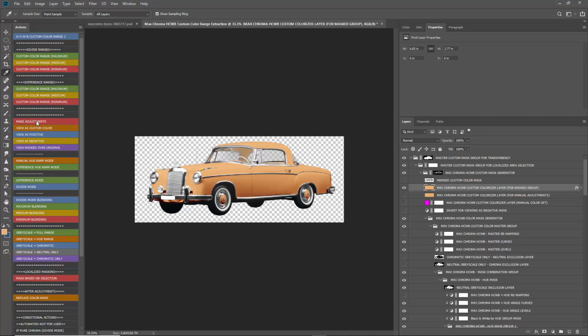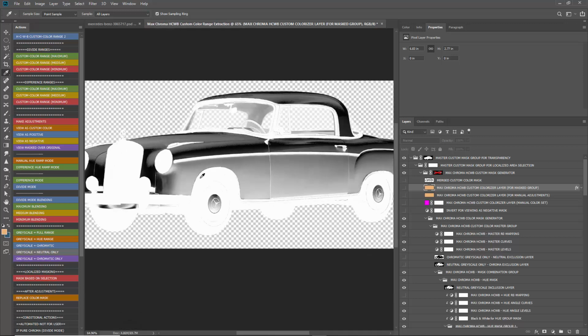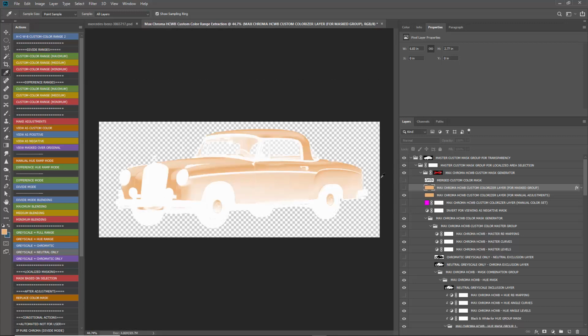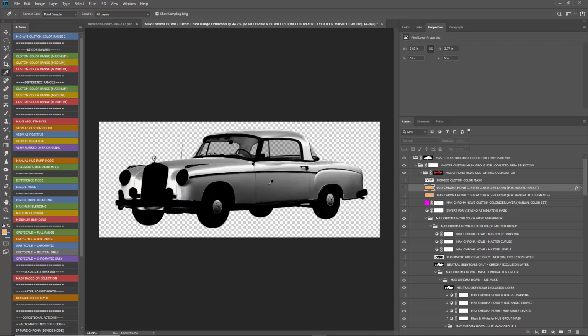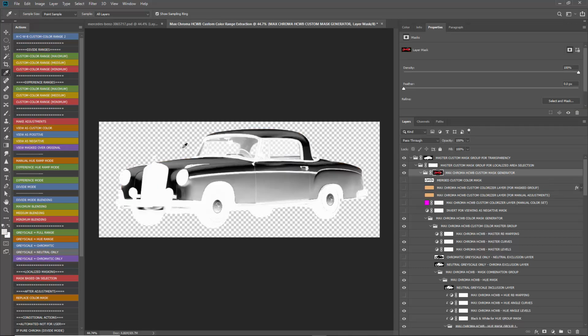So I'm going to click Make Adjustments. Now we can see the mask that's been generated, right? I can view this as the custom color that I selected. I can view it as a positive, view it as a negative, or view masked over the original like it was. We're just going to go make adjustments.